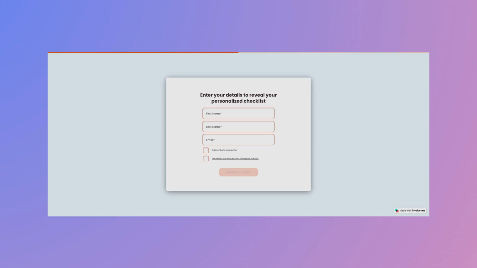Here, the visitor enters their contact details before revealing the final checklist. The quiz score and UTM source have already been passed through the redirect, so this form only needs to collect the visitor's name and email. Once the visitor submits the contact form, Funnel 2 loads the personalized results page. It now has the contact details collected here, plus the score and UTM source that were passed from Funnel 1.